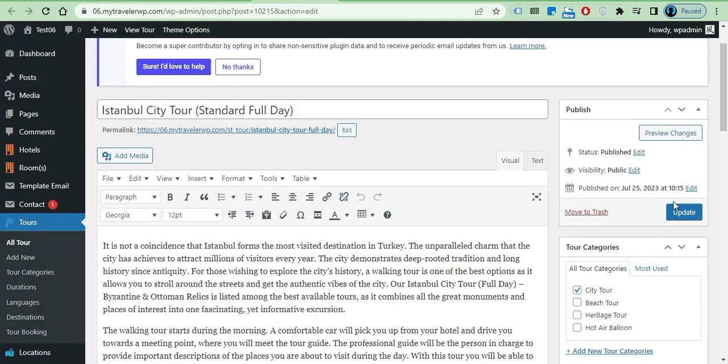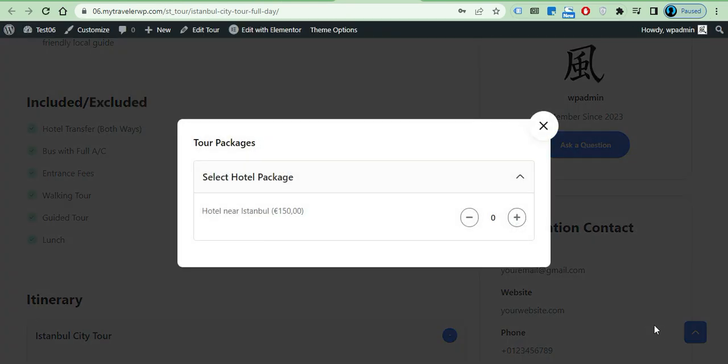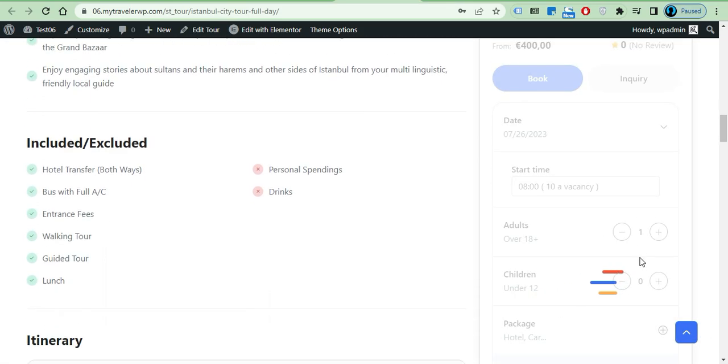And now you can see the tour package on the booking form. Click on that and select the hotel you want. The total tour price will be charged about 550 with the hotel included.